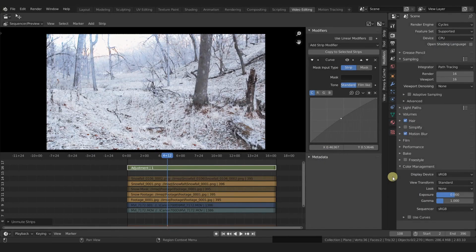Okay, so I want to show you a couple of changes I did. Like I said at the beginning, I forgot to change my color management from Filmic to standard, and you can see what the difference is if I change this back to Filmic. You can see it has a very different look. I also added this adjustment layer, and I'll show you that in a second. But this is kind of what it looked like. Just a lot less contrast, and just a different look to it.